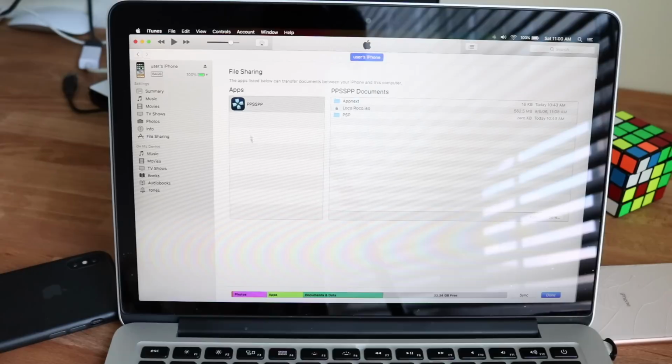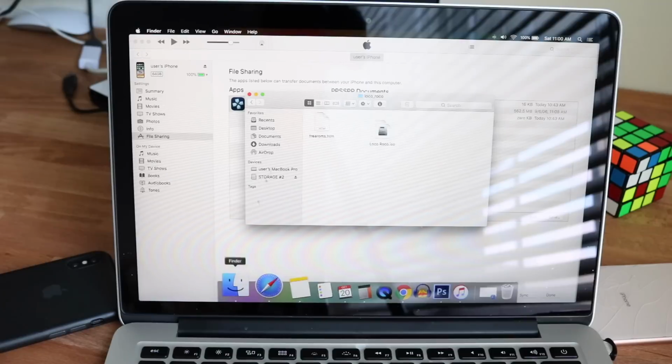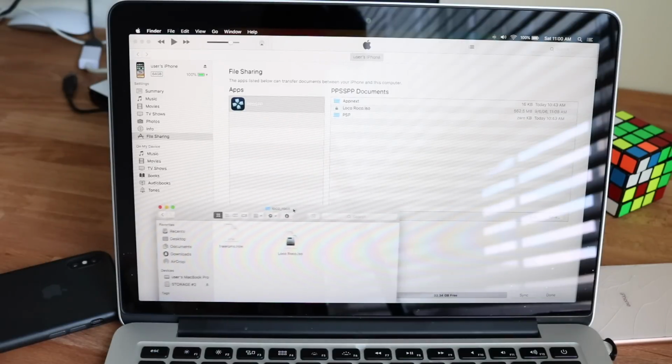What you want to do is click file sharing, which is right here. Once you click that, click on PPSSPP, which is right there. This is the only folder I have. And then once you're here, all you need to do, this is the easiest part, is get that ROM that you just downloaded. If it's in ISO form, you can just drag and drop it here.